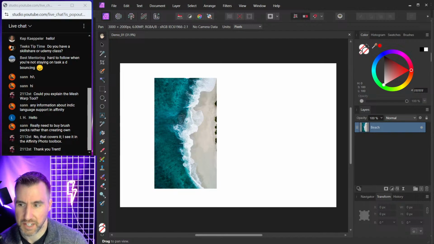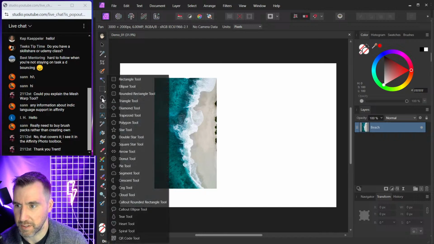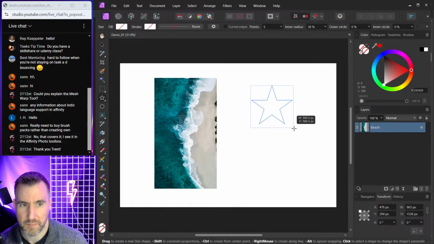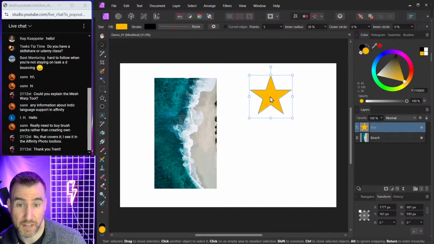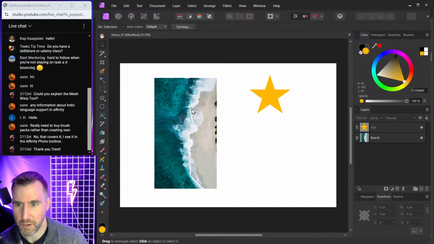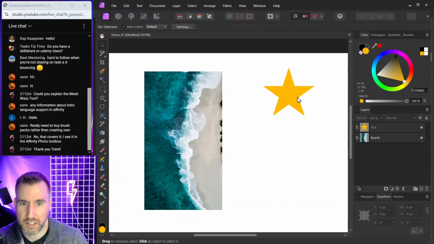The first case we usually would do it for is just a shape. So let me create a shape here. Once again, I'll create a star. I'll make it yellow just so you can see it, but it doesn't have to have a color at all. So let's say I want to have my ocean image clipped into my star.